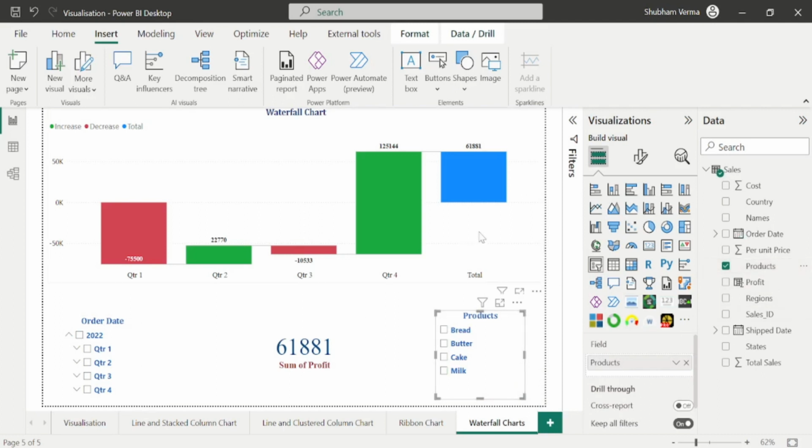Under this graph, we can easily see that the red color represents loss. In quarter 1, we have incurred a loss of 75500, and in quarter 3, we have incurred a loss of 10533. Now let's cross check with the help of slicers.